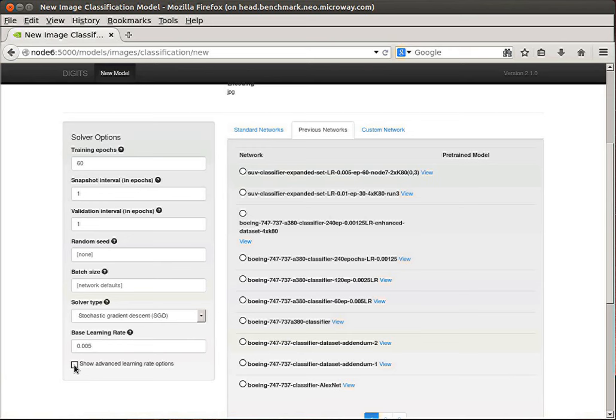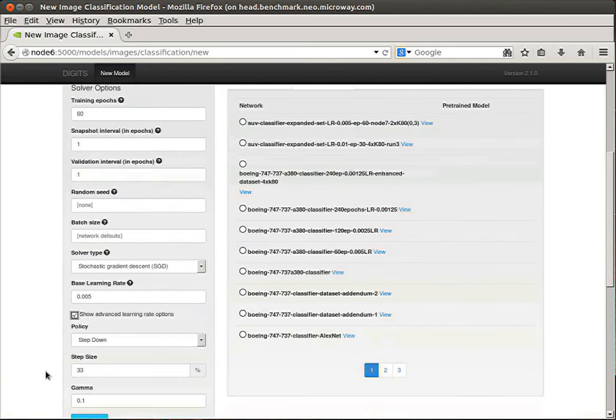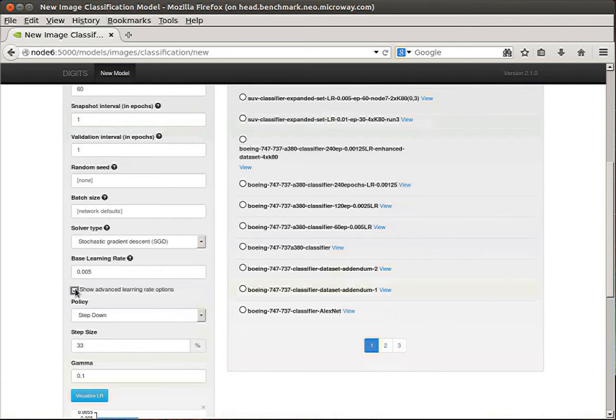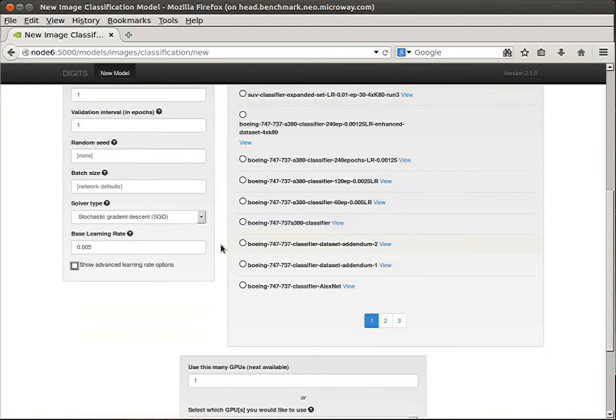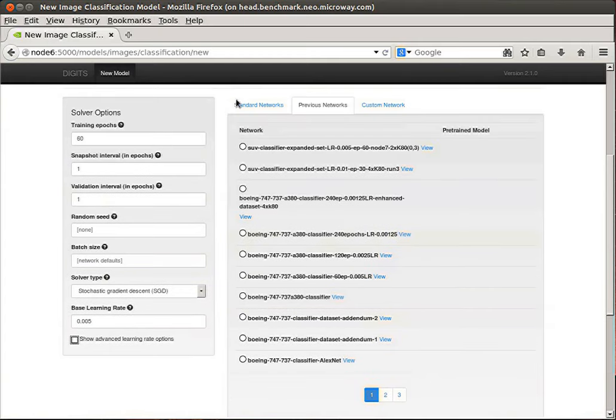This advanced button just pulls up some parameters that we can use for essentially sculpting the learning rate curve. We don't really need to use these features to train this neural network. So instead, we're just going to make those two modifications.